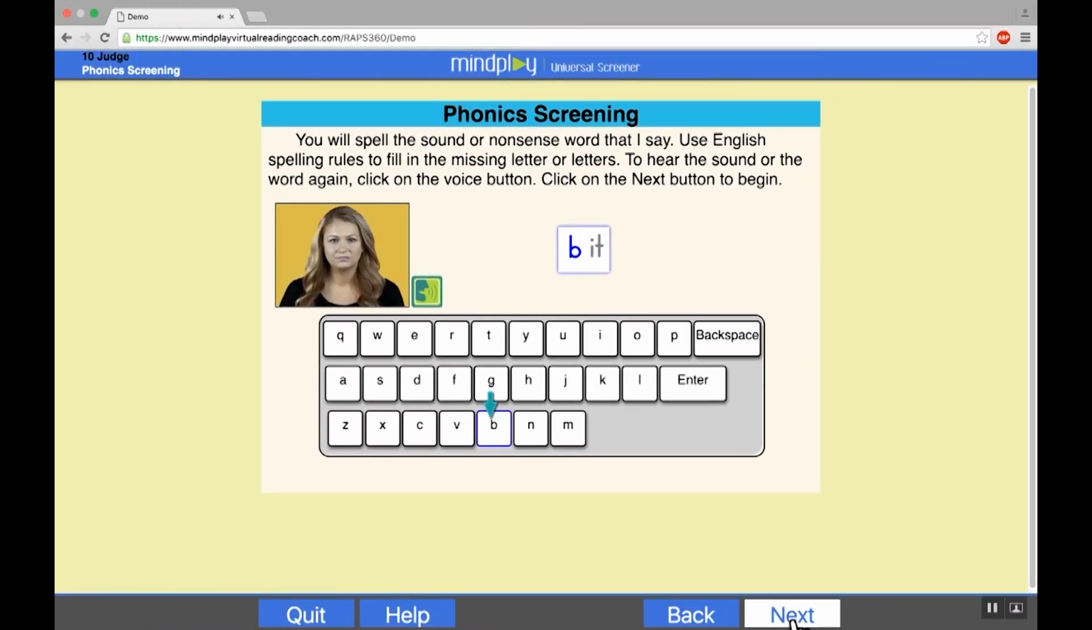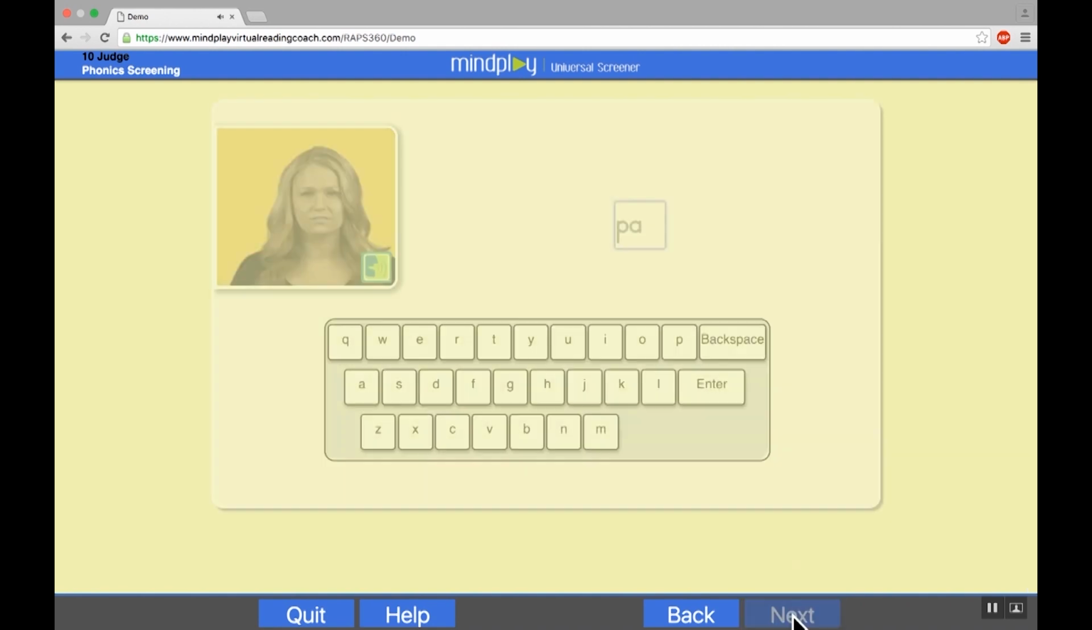Phonics. You will spell the sound or nonsense word that I say. Use English spelling rules to fill in the missing letter or letters. To hear the sound or the word again, click on the Voice button. Click on the Next button to begin.